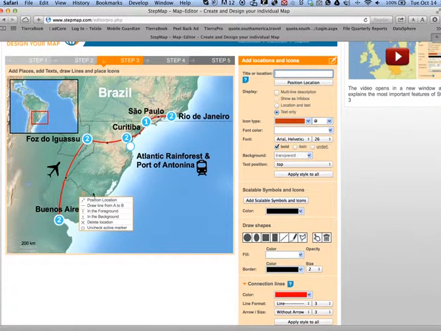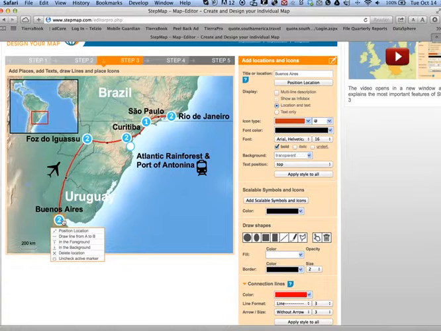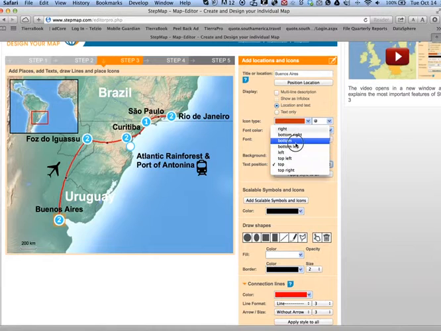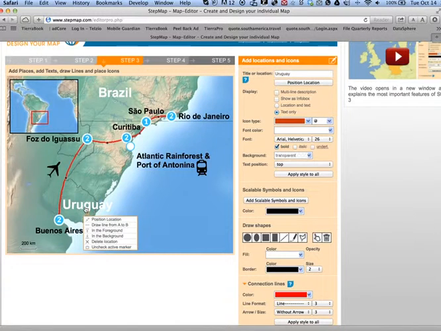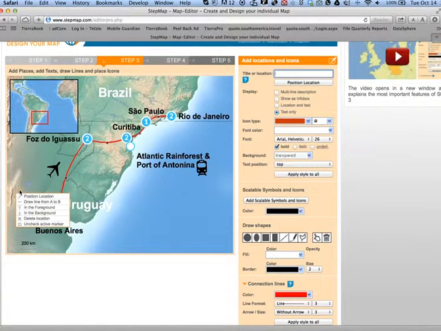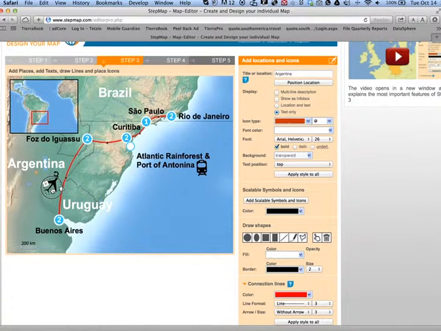Maybe we want to add Uruguay. So maybe put this at the bottom instead. Move Uruguay down. So wherever I clicked on last, whatever I make next is going to be that same format. So here, and then we have our map.